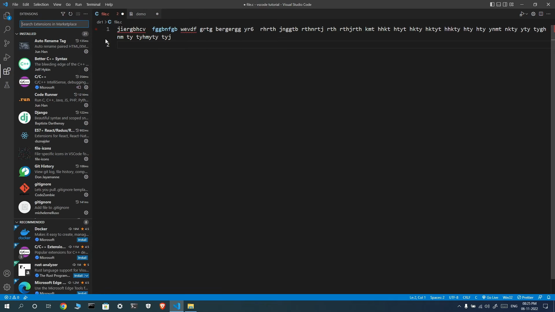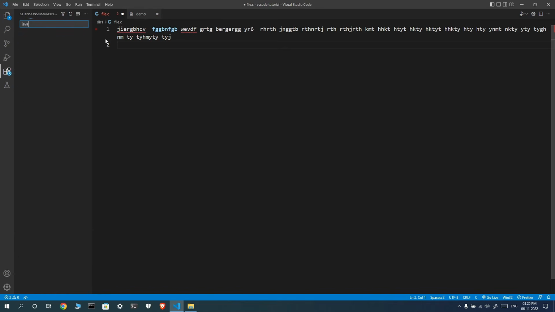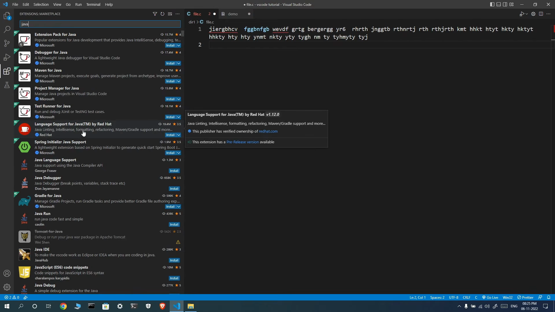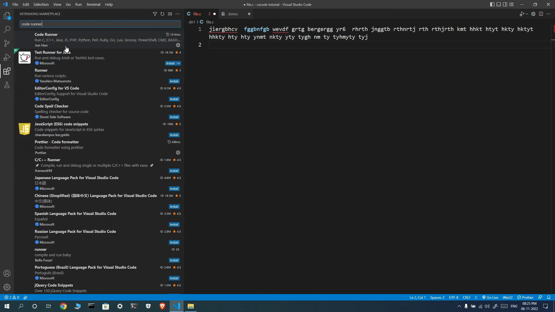Okay, so for Java, what you can do is search for Java, and then just install the language support for Java. This is the thing that you need to install. You need to install Code Runner for Java. Code Runner is a very awesome extension that you will be needing most of the time, right? So for C++, for Java, for C, you will be needing the Code Runner extension.